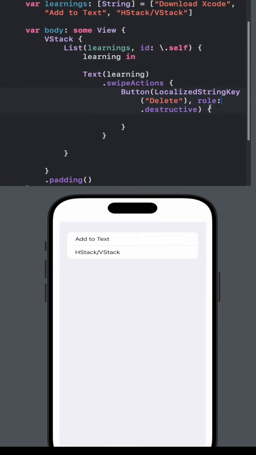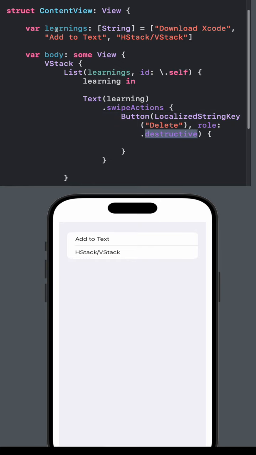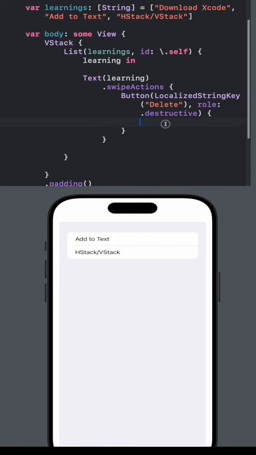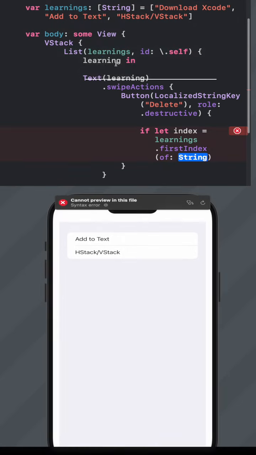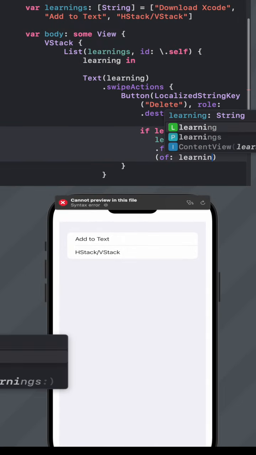One reason though I don't really like this is because the deletion is really being handled by this role portion here. What I'd want to do is delete it myself. So how we can do that is we can get the index. So let's start by saying if let index, right? And then we're going to say learnings dot index, and we'll just get the first index off. And then we're going to pass in whatever we want to delete. So we'll pass in learning in here.